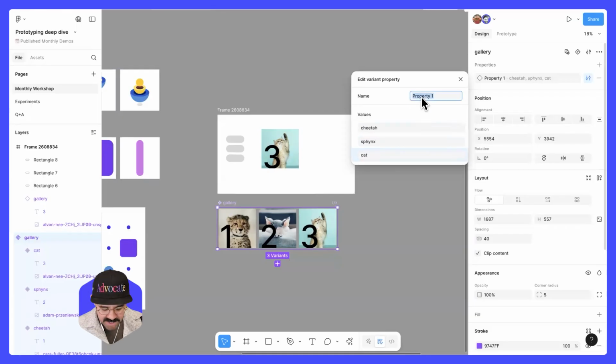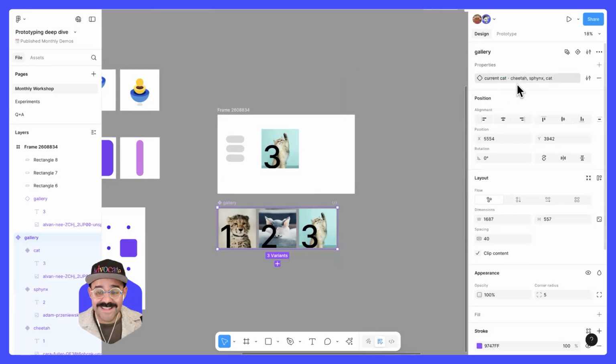And what is the name of the property? I'm going to call this current cat is the name of the property, right? So that makes sense. So current cat is either cheetah, Sphinx, or cat, just regular cat, like, outside cat.